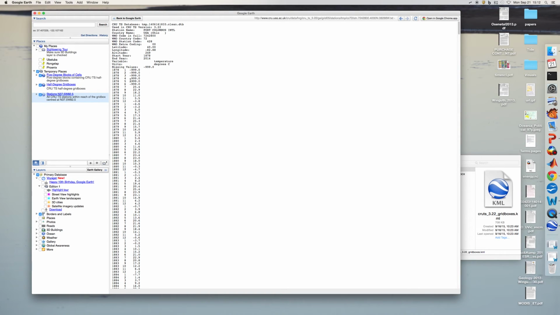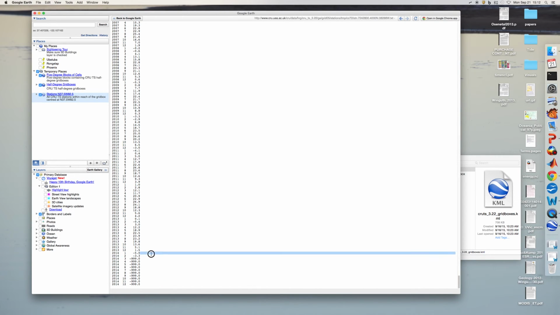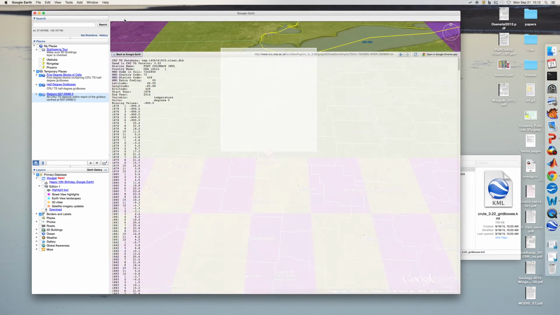And note that we also have different time periods. We start a little earlier here for this weather station. So the first value is for July of 1878, first temperature value. And the last temperature value that we have here is actually February of 2014. Don't worry about the minus 999 numbers. They just indicate that we don't have information for those months yet. Let's go back to Google Earth.